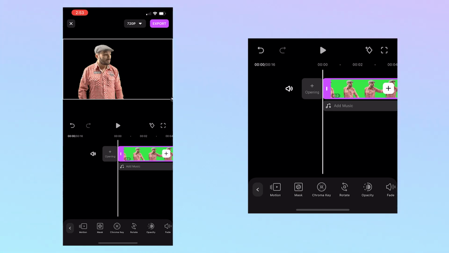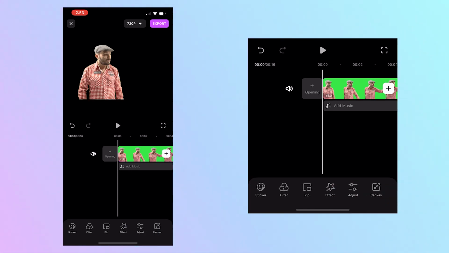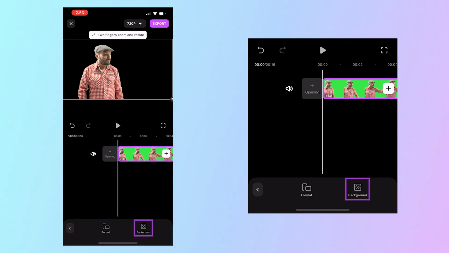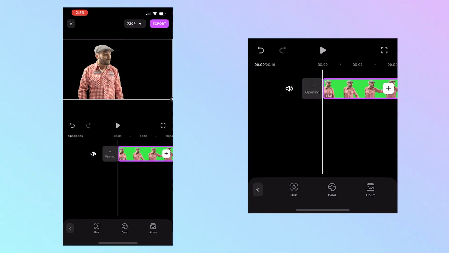To add another background, tap the back button in the bottom. Slide the bottom menu and tap on the canvas. Now tap on the background. Here you have two options. You can either choose a solid background or custom background.